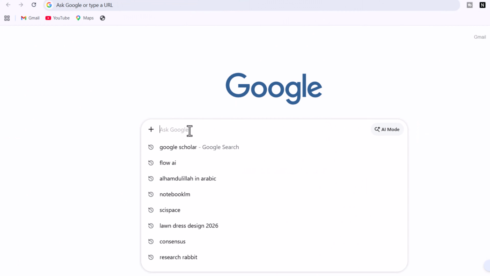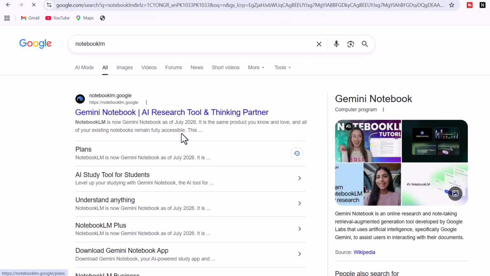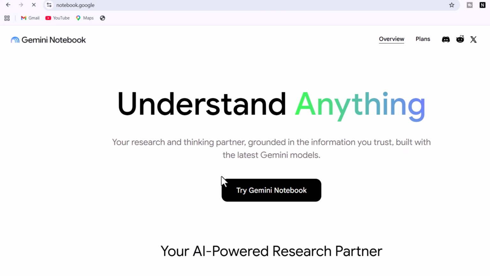Now let's bring these papers into NotebookLM. Upload your selected research papers and create a notebook specifically for your topic. This gives you a focused environment where you can ask questions about the sources you've collected.